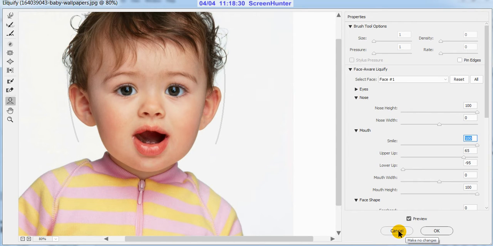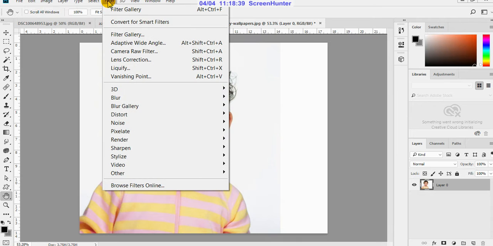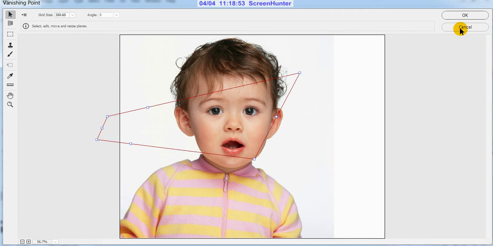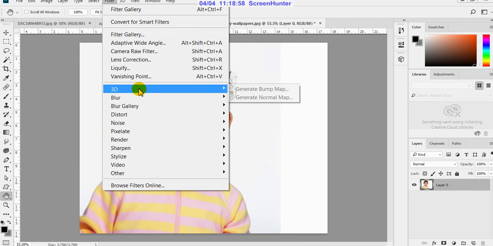Okay, and then this is the hand tool and this is the zoom tool. Just cancel that. Right. Next, what you do in filters, again the vanishing point tool, this cannot be used because this is a perspective tool. Anyway, it can be used to change the objects into perspective. Again here that is a 3D tool. In the 3D tool, generate bump map, generate normal map. So these are the 3D tools. 3D tools in Photoshop we very rarely use.